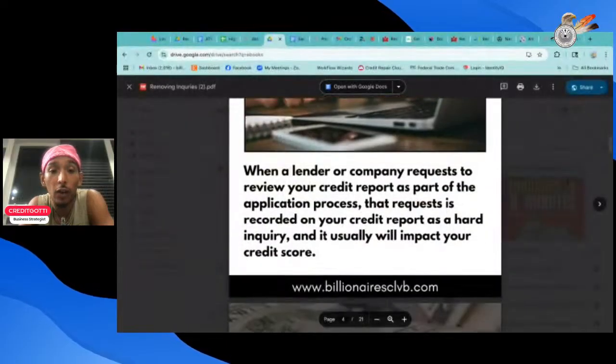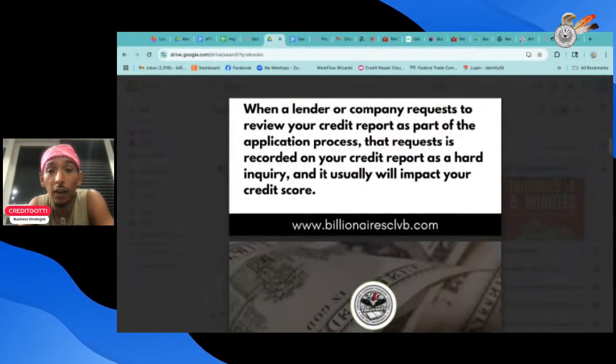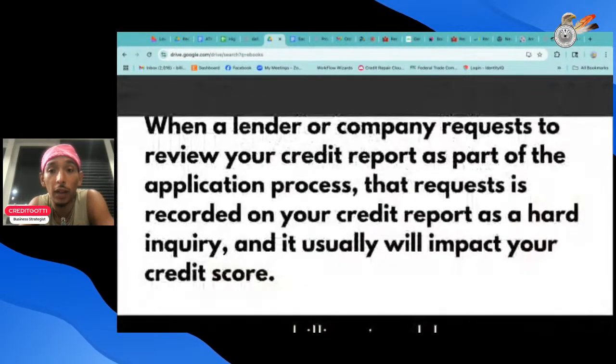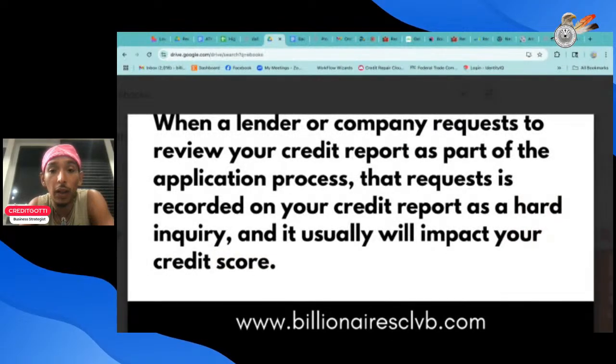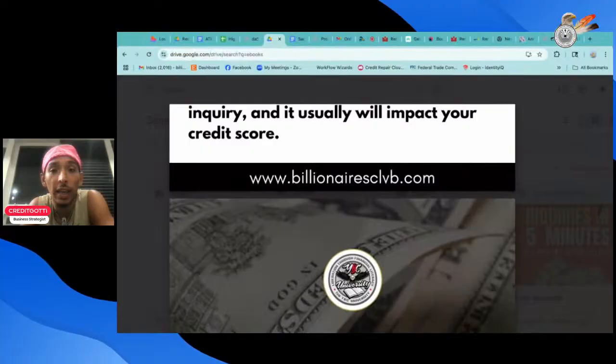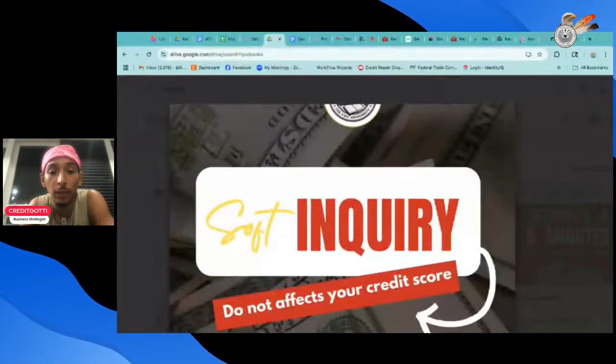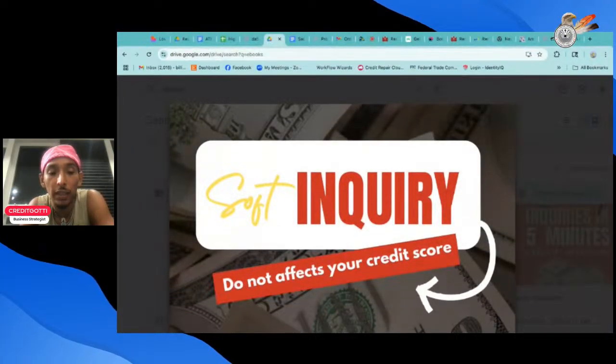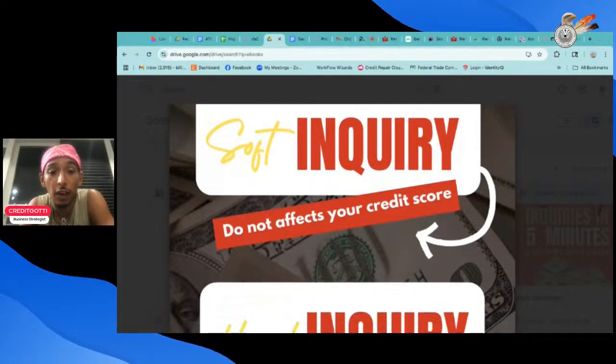Then we have a hard inquiry, when a lender or a credit card company requests to review your credit report as part of the application process. That request is recorded on your credit report as a hard inquiry, and it usually will impact your credit score. All right, so that's the common knowledge, basic definitions of a soft and a hard inquiry.